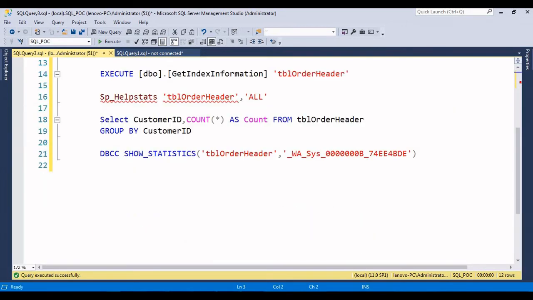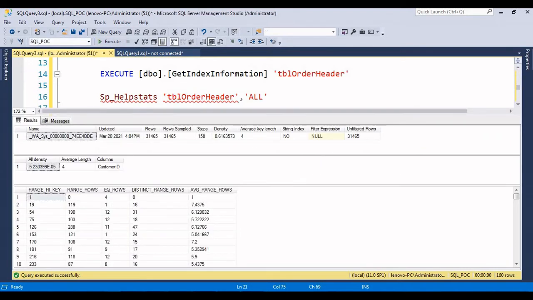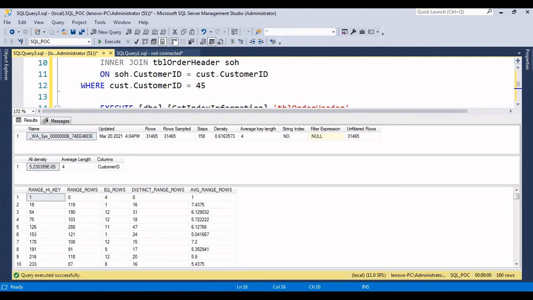So again run this DBCC SHOW_STATISTICS. We'll try to find the information. We have given the value 45, so there's no range high key 45. So we need to find where it falls in between. 45 has to be in between these two. Okay, 19 and 54, the value 45 is in between.